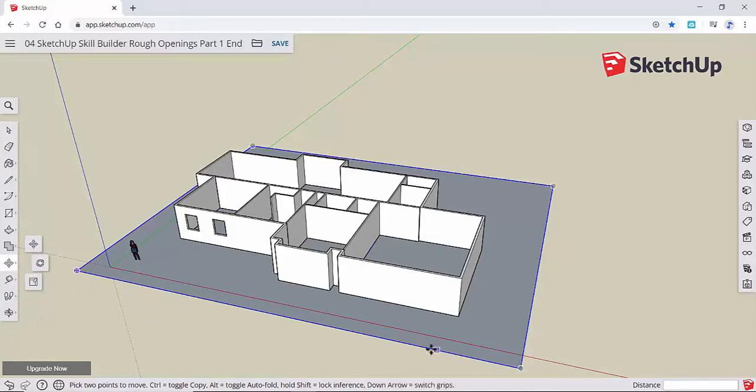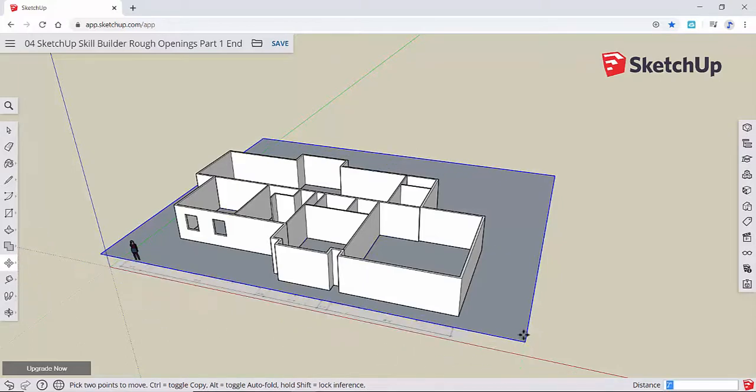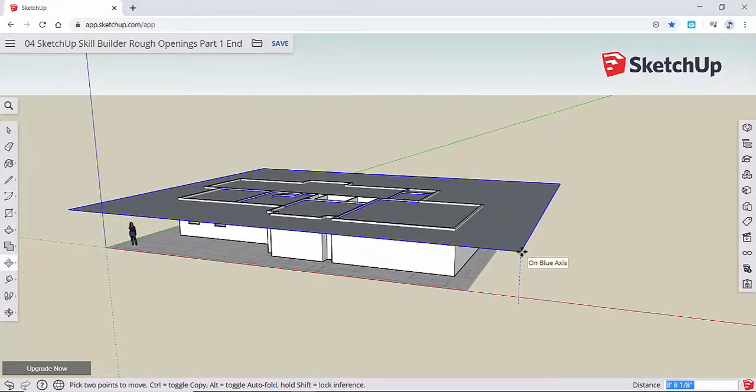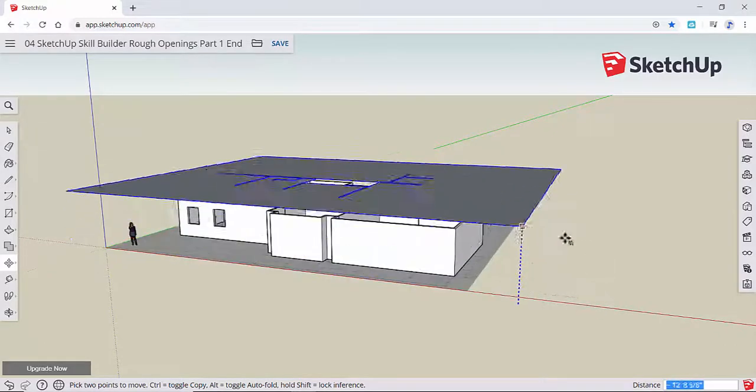You can really click on anywhere on it. I like to click on the corner. And we want to move it straight up. Straight up would be on the blue axis. One thing you can do is hit the up arrow on your keyboard. So hit the up arrow, and that just locks it in so you know you're going up.